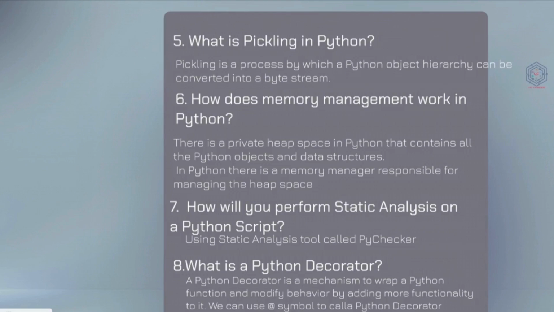So, the next basic question: how does memory management work in Python? There is a private heap space in Python that contains all the Python objects and data. In Python, there is a memory manager responsible for managing the heap space. There are different components in the Python memory manager that handle segmentation, sharing, caching, memory preallocation, all about this. The Python memory manager also takes care of garbage collection by using a reference counting algorithm. So by using this way, we can easily manage the memory.